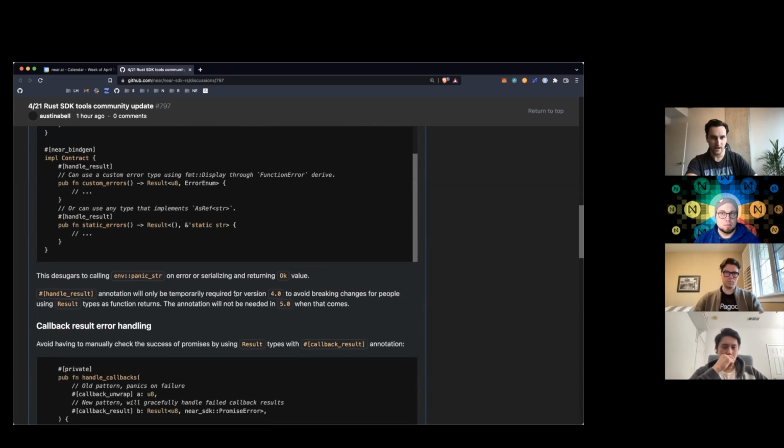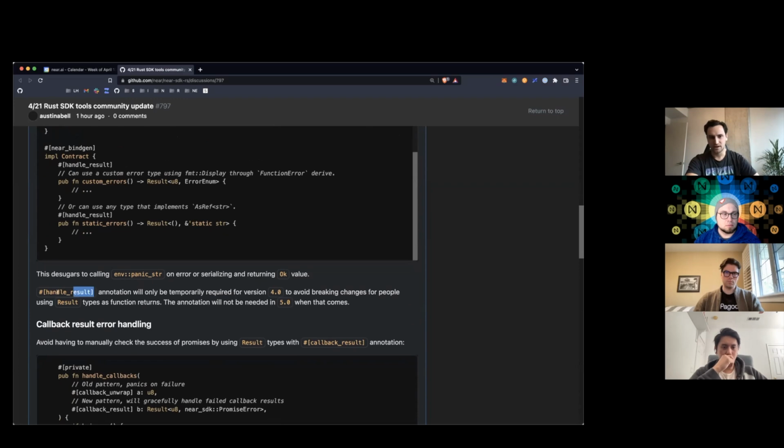Just to be clear, this is a temporary annotation. In the future, we will remove this. The reason we're keeping this for now is that we want to make sure we're not silently breaking contracts that are returning a serialized result, which is a different thing, where it's basically saying that this contract succeeded, but we're going to serialize whatever the result type is, which is a different pattern. But then obviously in the next release, the 5.0 release, this annotation will be removed, and you can just do error handling how you normally would.